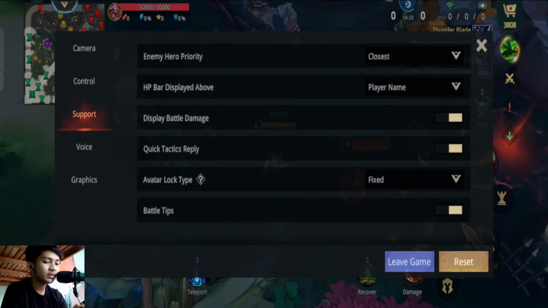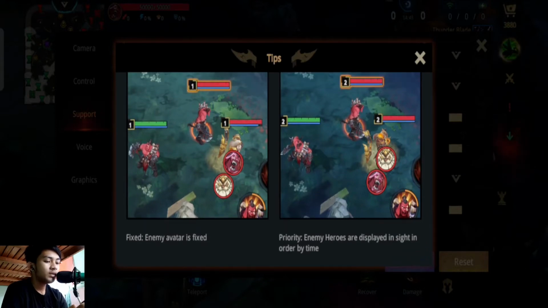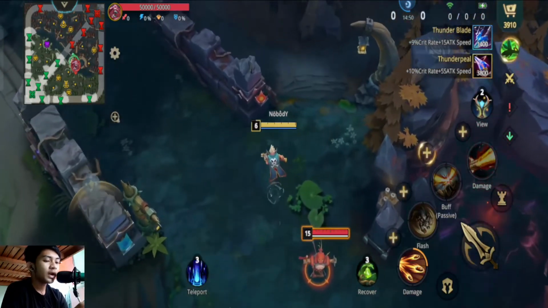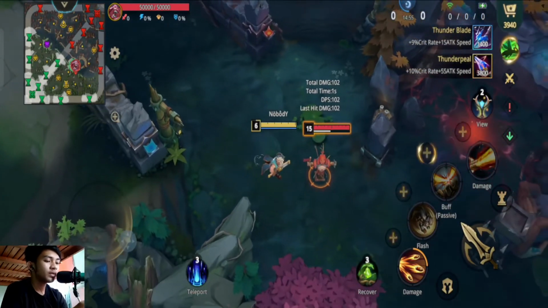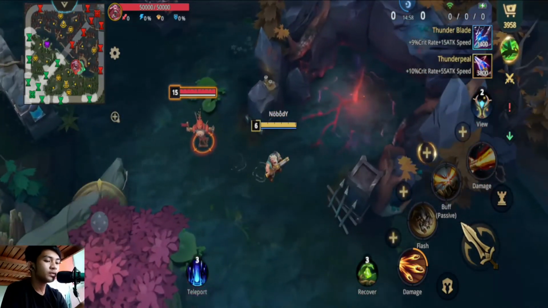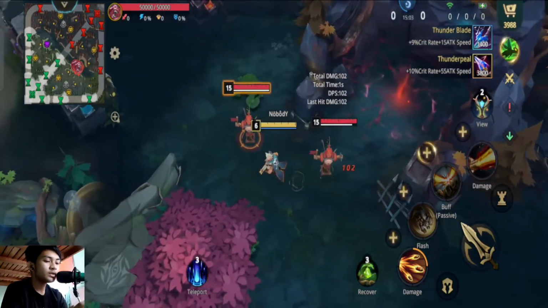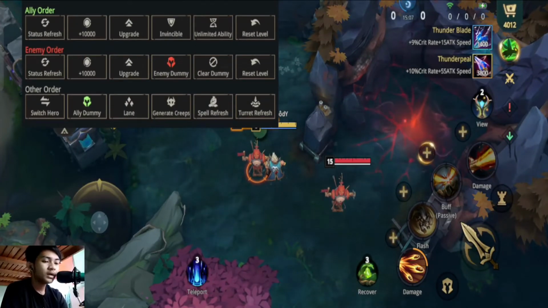So let's say for example, here you can see this circling logo, this avatar logo in this circle above the enemy skills. If you use priority, then enemy heroes will be displayed in order by time. So if you first saw, let's say, this dummy, then this dummy will show up as the first avatar, and then if you see this next dummy, this dummy will show second in the avatar list. And then let me just clear.